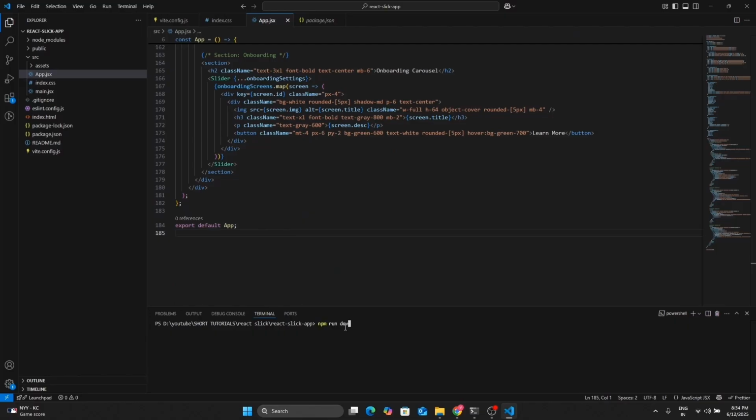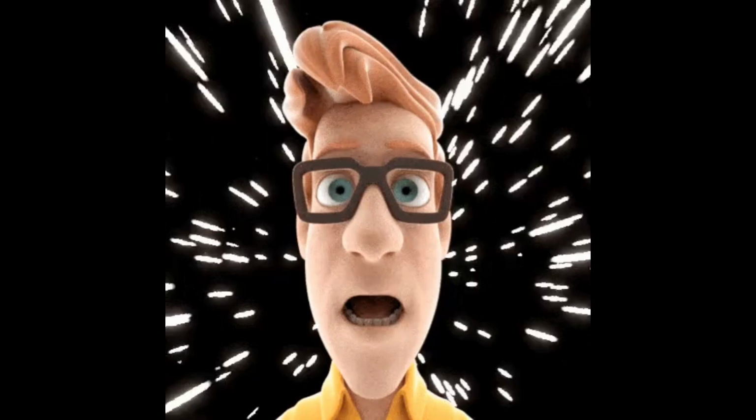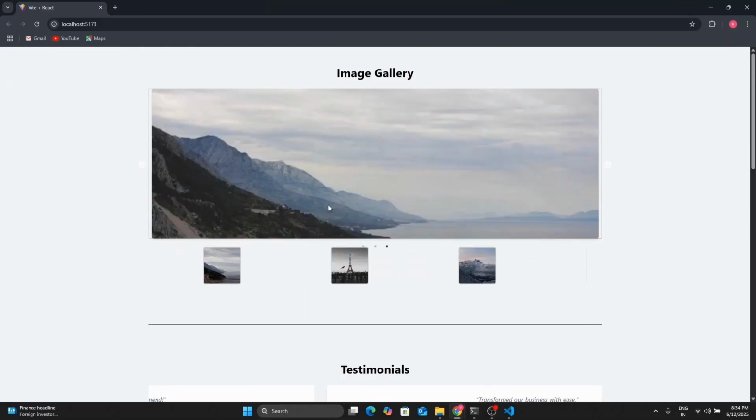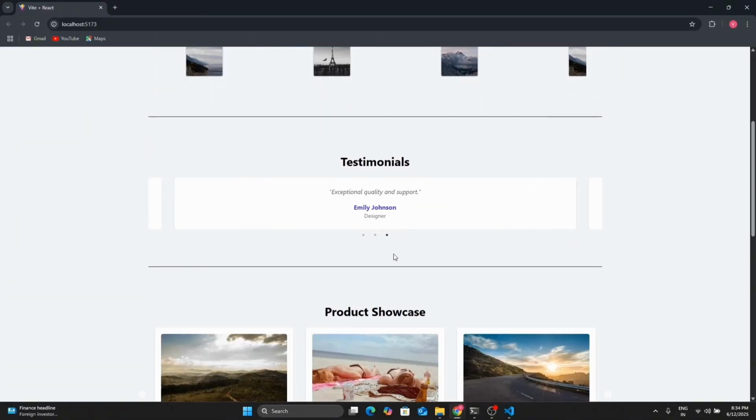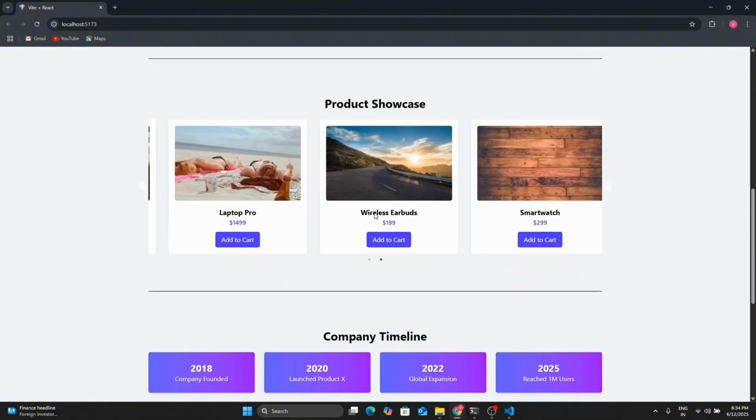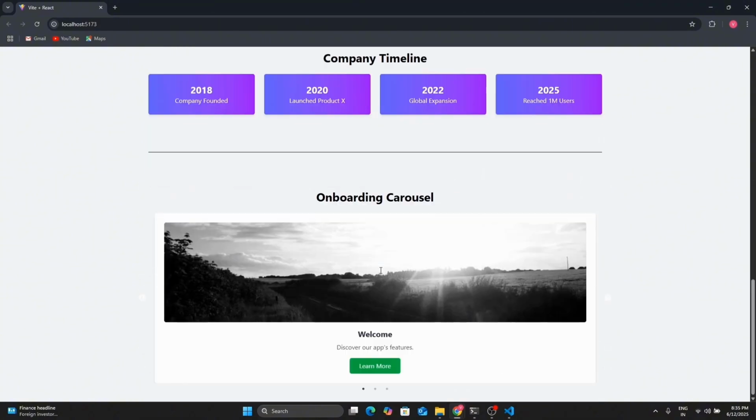Finally, back in the terminal, hit npm run dev and check out your masterpiece at this link. Look at those smooth carousels. Now the code is in the GitHub link below. Clone it, tweak it, make it yours.